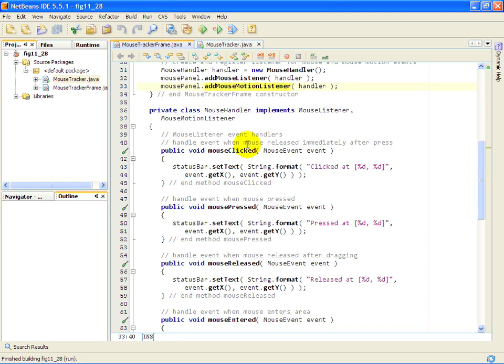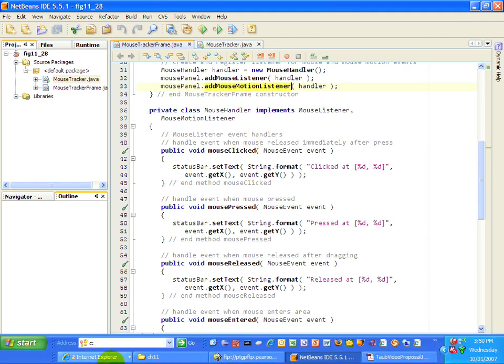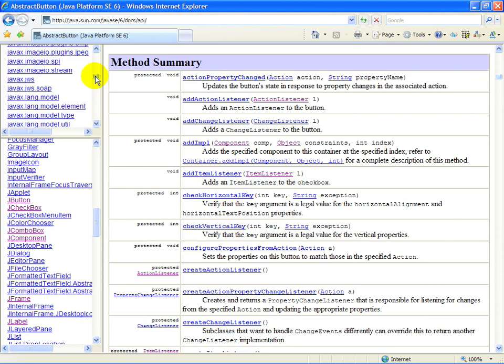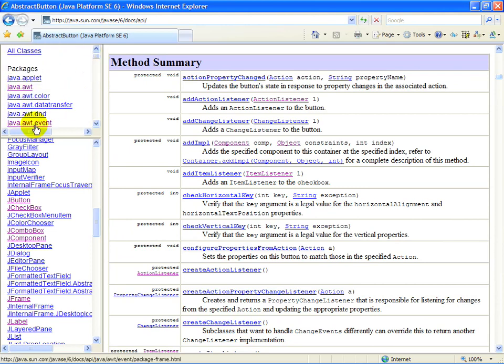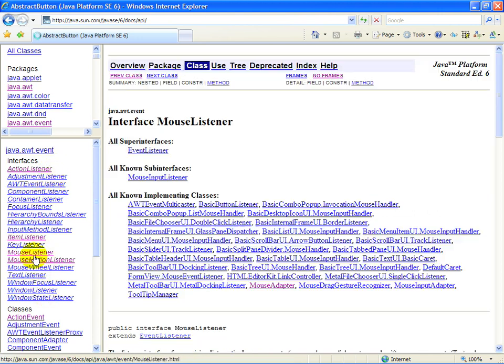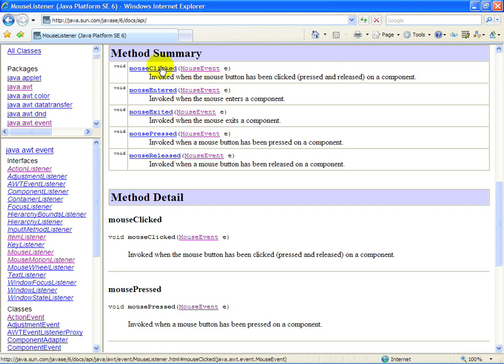To figure out which methods we have to define, let's go take a look at the online documentation for those interfaces. And I'm going to go all the way back to the java.awt.event package, which is where they're defined. And you can see there's quite a number of listener interfaces listed here. Let's look at MouseListener first. And when I go to the method listing for MouseListener, you'll see that there are 5 methods that we must implement if we say we implement the MouseListener interface.